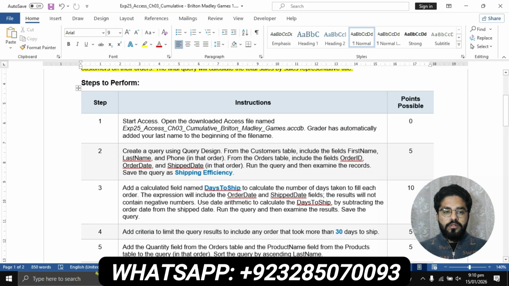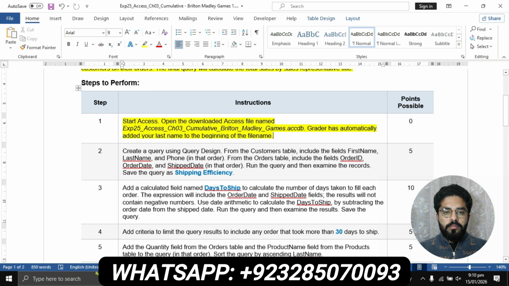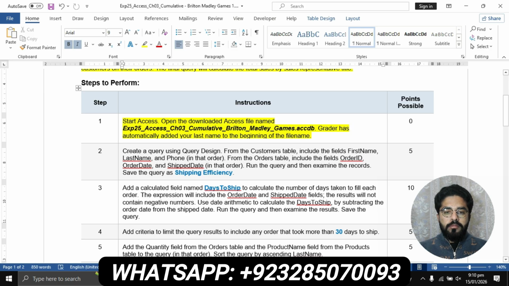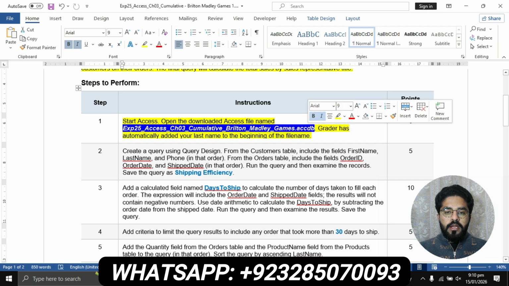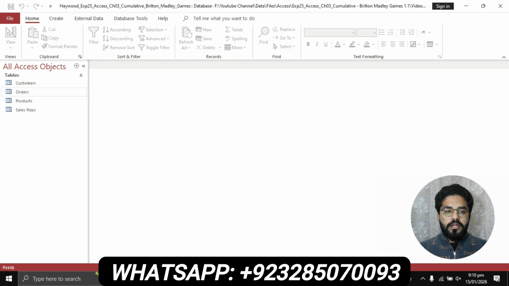Now we will move to question number 1. Question number 1 is: start Access, open the downloaded Access file named Exp25 Access Chapter 3 Cumulative Brilton Madley Games. Grader has automatically added your last name to the beginning of the file name. Basically, in this question, you will have to download this file from the Pearson MyITLab dashboard. I have already downloaded this file from the Pearson MyITLab dashboard. Here is the file I have already downloaded.